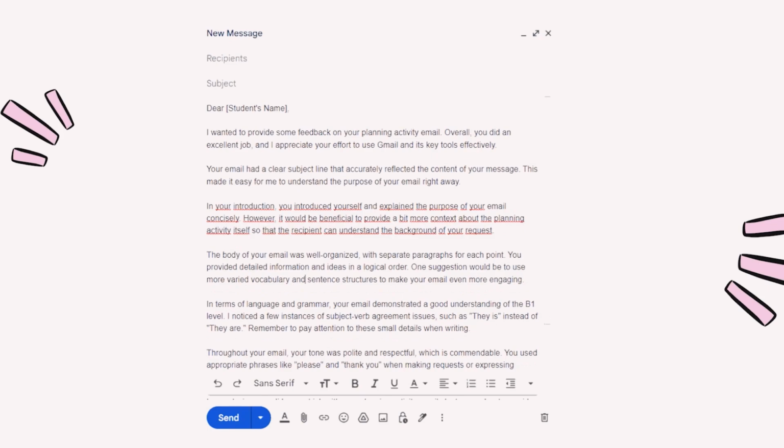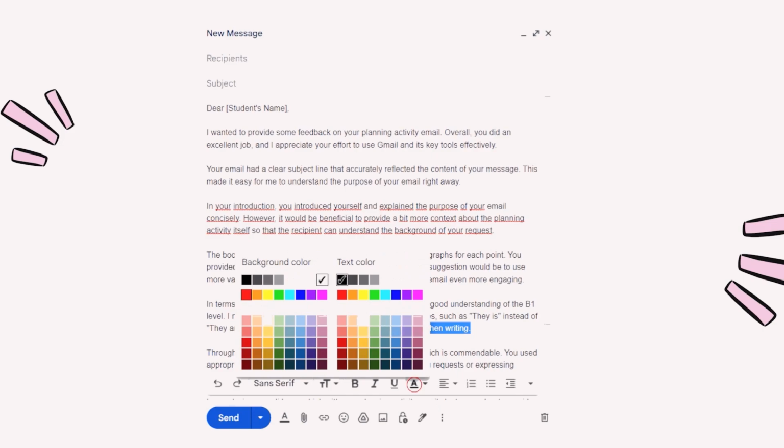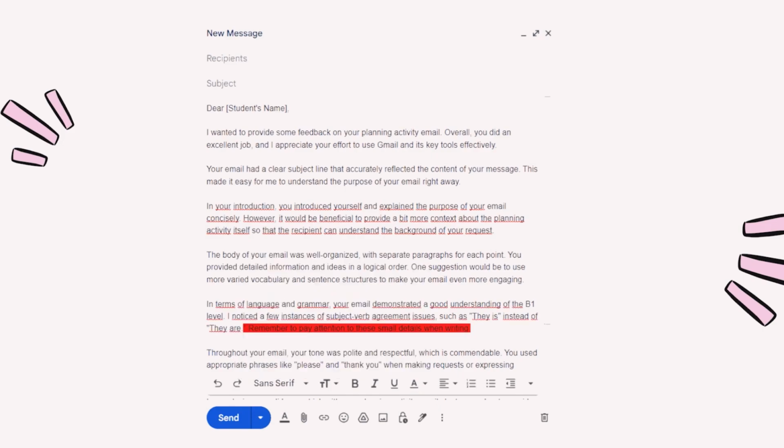We have font color, which we can use to add visual appeal or highlight important information. I would like to change the color in this sentence. I can use, for example, red. So I can highlight it in red or whatever I need.